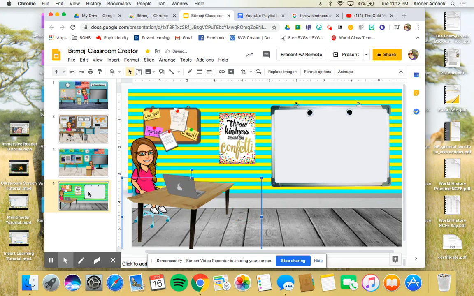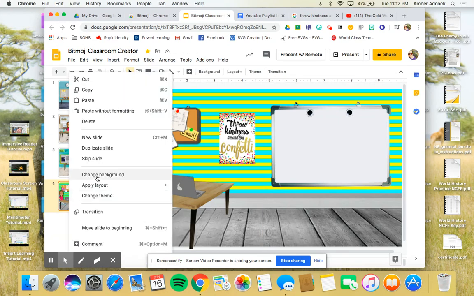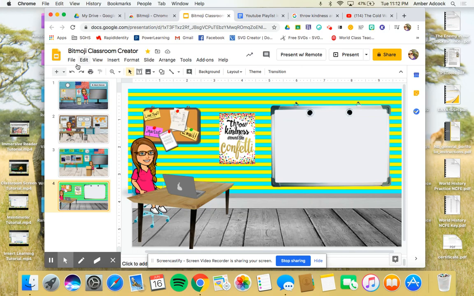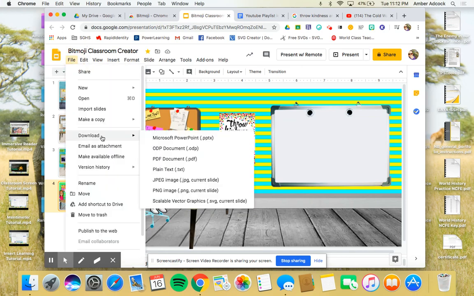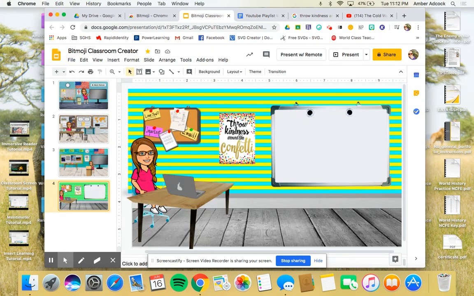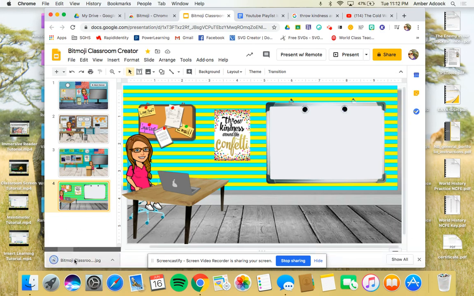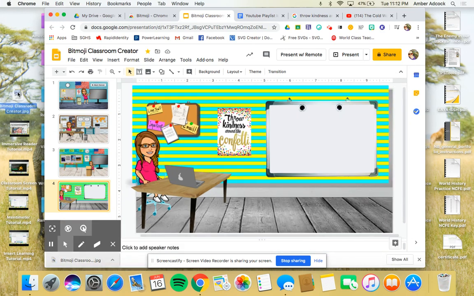you can do the 2-finger click. Actually, I think you have to go up here to File. Yep. Download. And download it as a JPEG image. So now it's going to download that slide as a JPEG image. Okay, so once you do that, you can bring it over to your desktop.